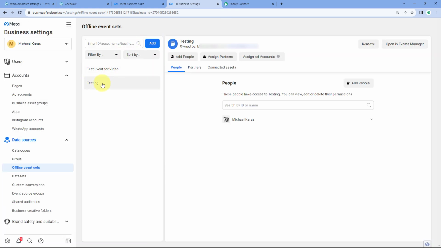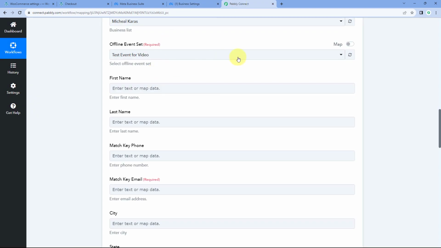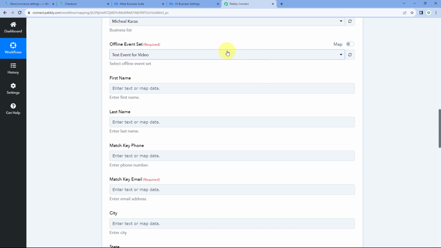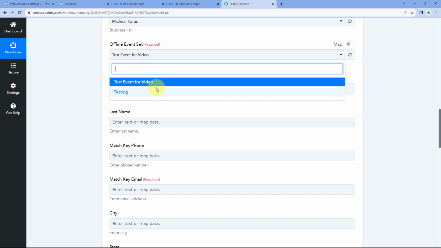Let's refresh this page and now you can see that the same offline event set testing is created over here. And we will get back to Pabbly Connect. Click on this refresh button under offline event set. And after refreshing it, here you can see the same offline event set which we have created can be seen over here.